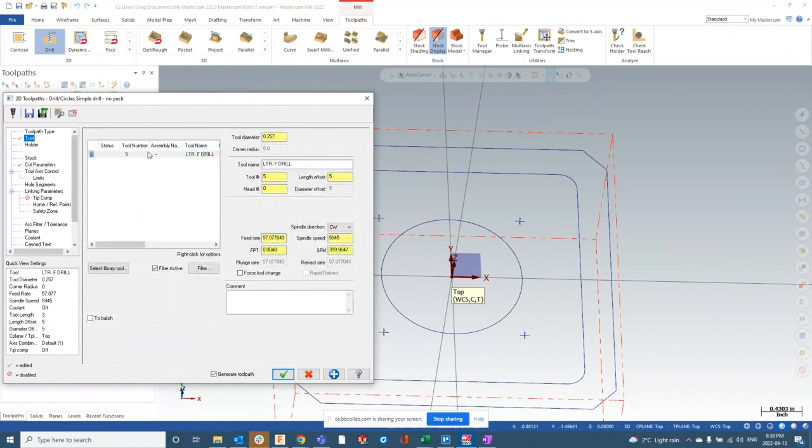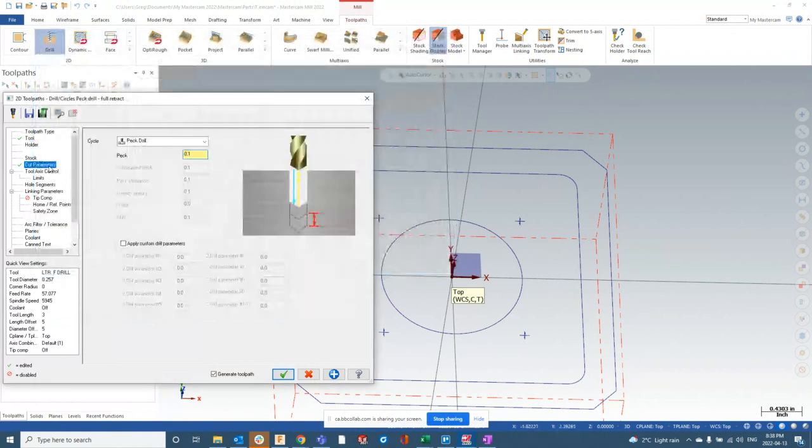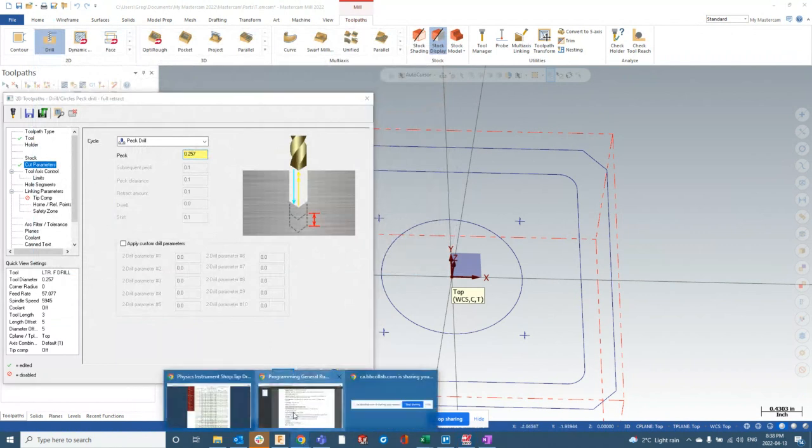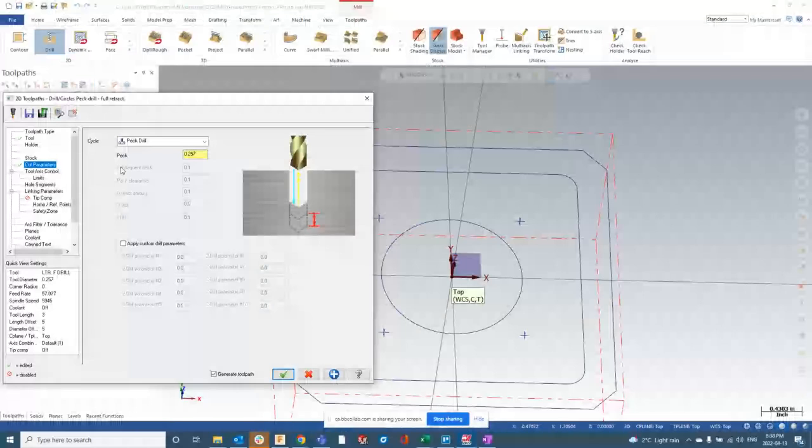So peck drills, and our peck is going to be equal to our drill diameter. Our drill is a 0.257 drill, so our depth of peck is going to be 0.257. Again, I laid that out on this chart. Peck drill size is 100% of our tool diameter.